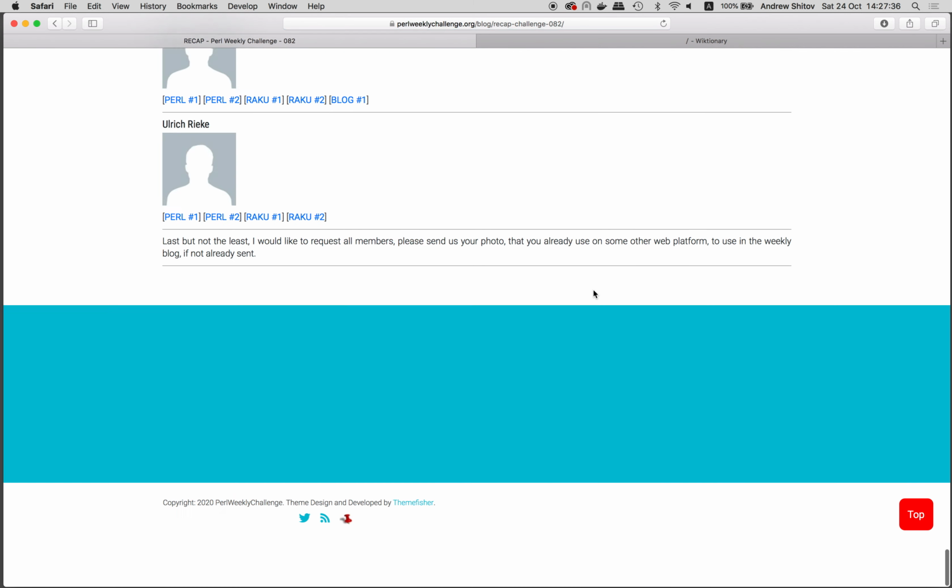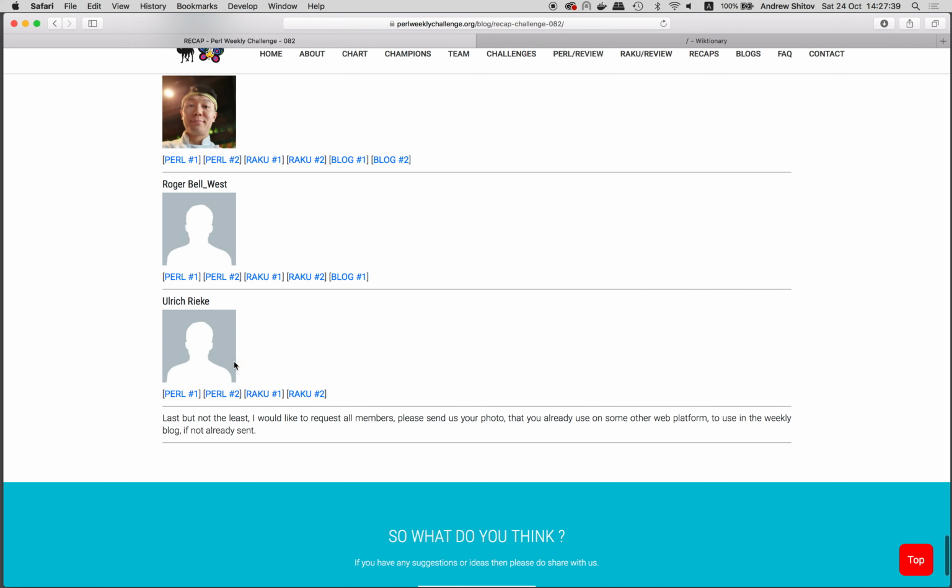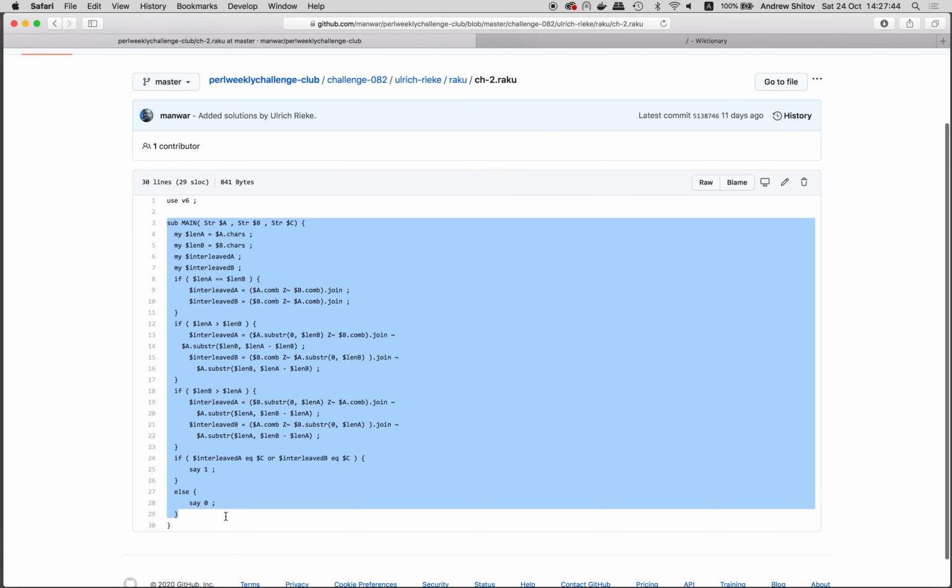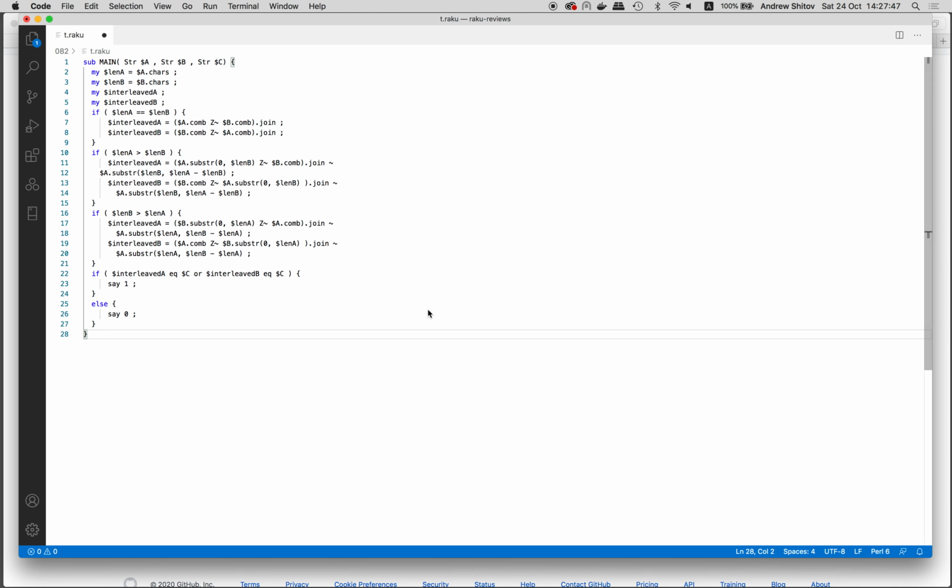Okay, let's look at the solutions. Let me start with the last solution in this list today, Ulrich Rieke's Raku solution number 2. So here's the code. There are three strings. You determine the lengths, and prepare some strings for interleaved A and B. If the strings are of the same length, you split the first string into characters, split the second string into characters, and then make a zip with string concatenations. And you do the same, but in different order.